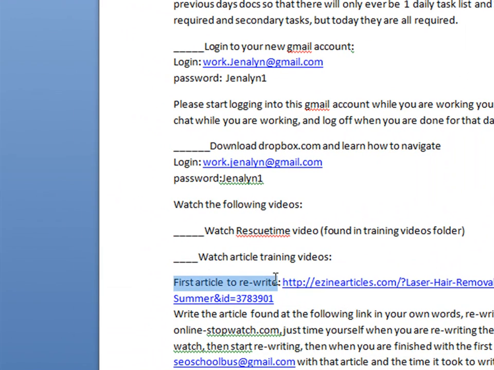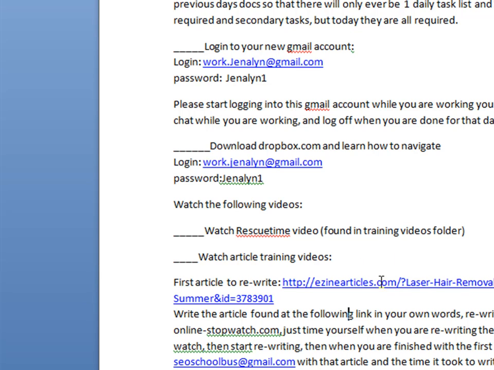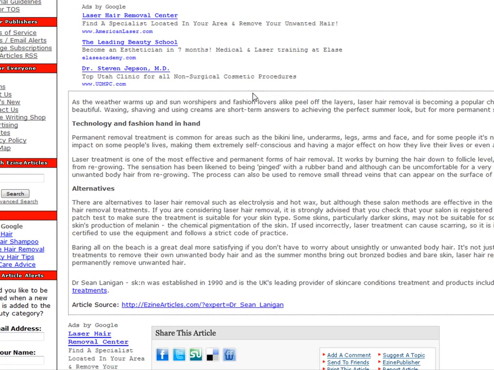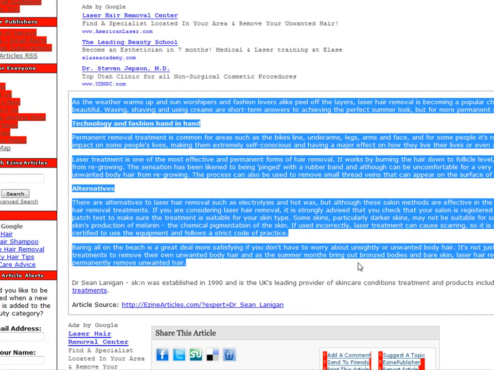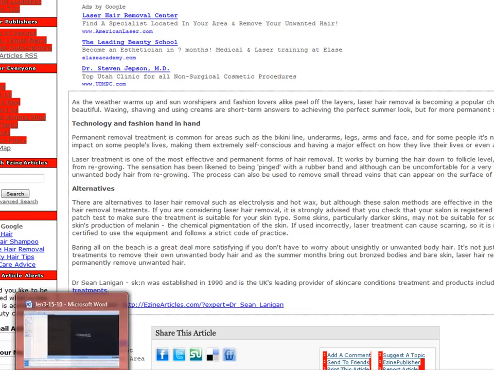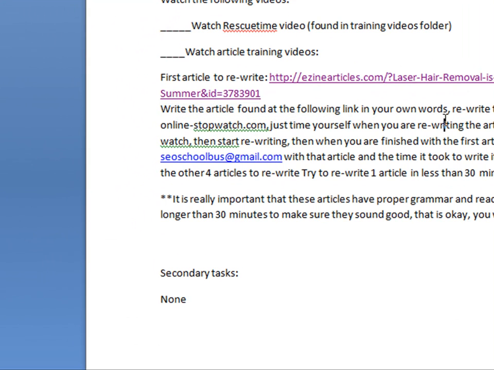So you can see your first article to rewrite will be found at this domain. So go ahead and click and pull up this article and start rewriting this article. Again, if you don't know what that means, watch that training video and you'll understand it once we're finished. Let's come back to the document, and there's some instructions here.